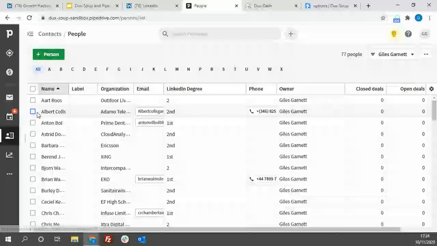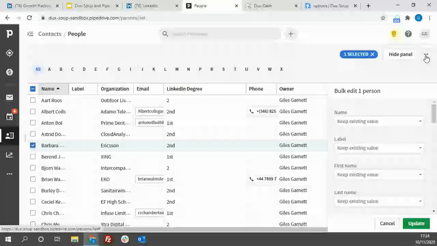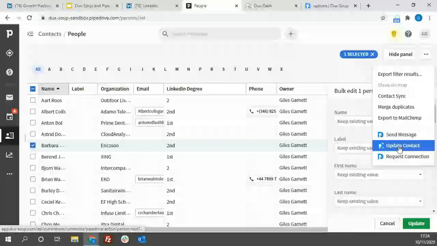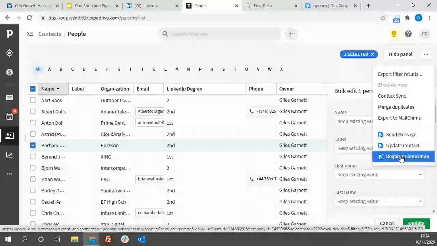So if we go back to my contacts, let's just select someone here. That then, of course, enables you to do these activities here, be that sending a message, updating a contact, and requesting a connection, as I demonstrated earlier.